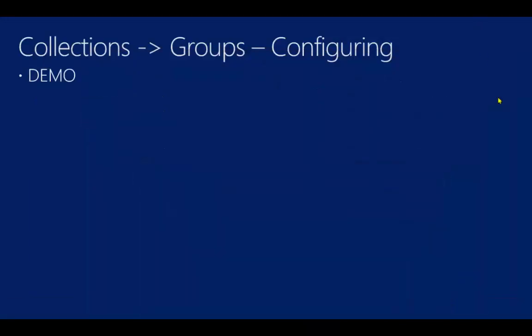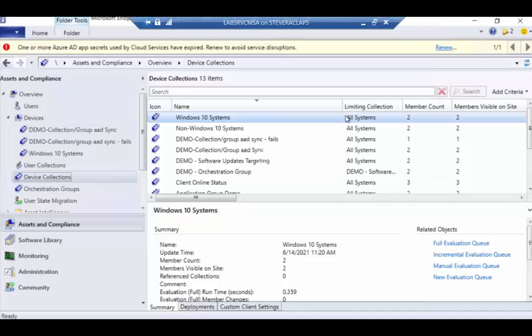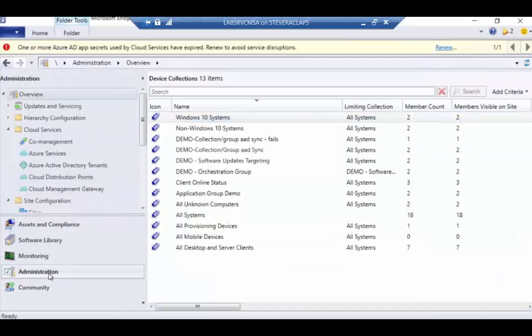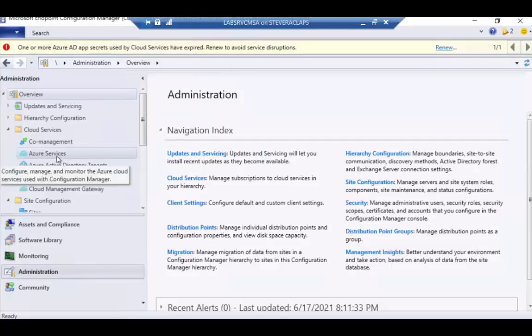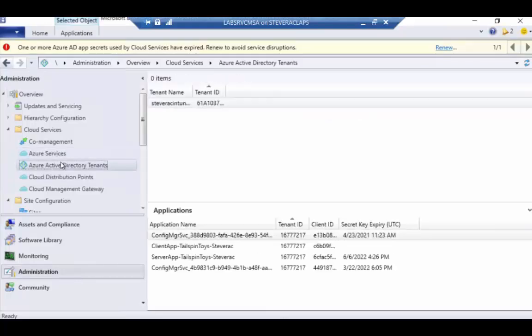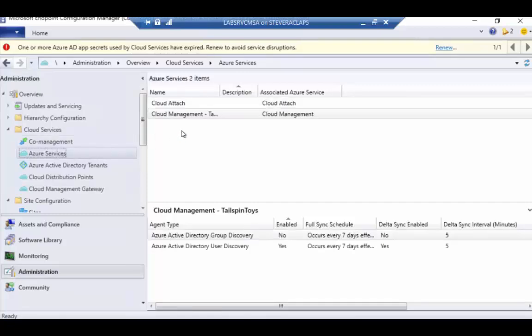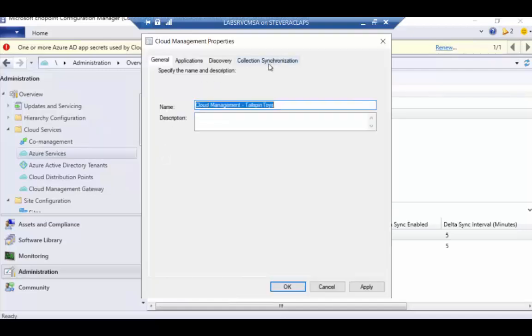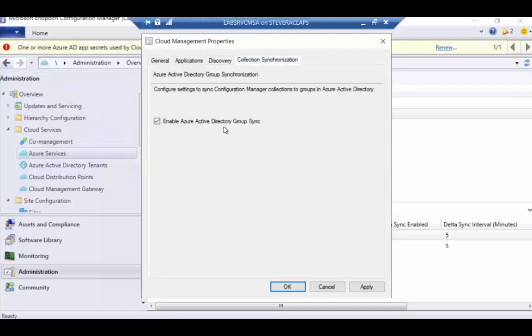You'll actually see a couple of groups I created shortly. And then on the Config Manager side, we need a couple of things. We need to go to Cloud Services under Administration and look at our Azure AD tenant, Azure Services. We need our tenant listed, and we need Azure AD User Discovery turned on and working. But the key thing, because those are kind of prerequisites and assumed, is under collection synchronization, you need to turn that on, right? If that's not turned on, it's not going to work, right?